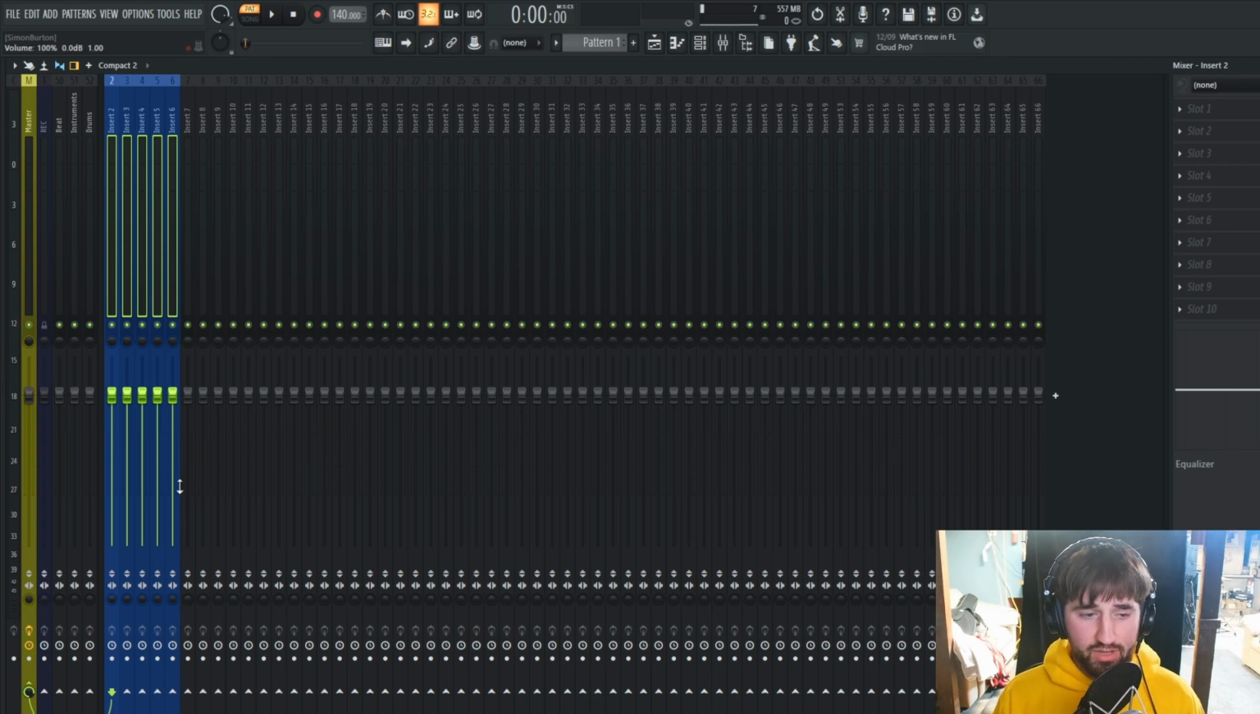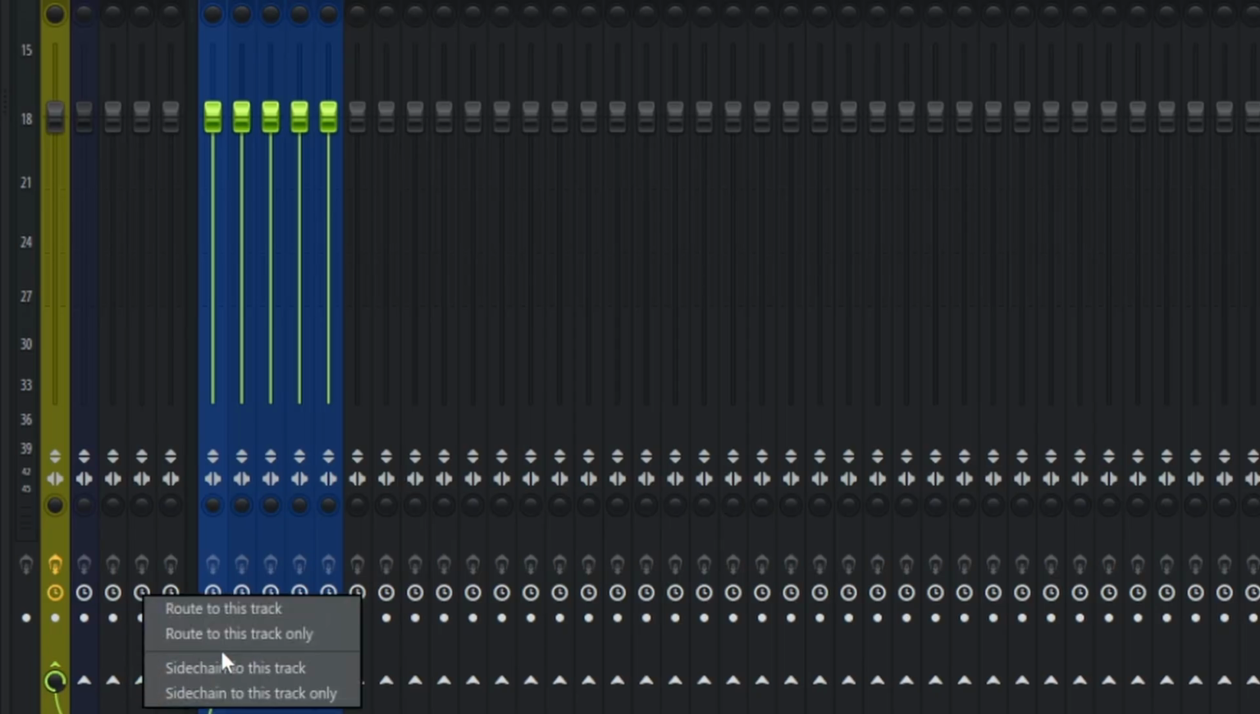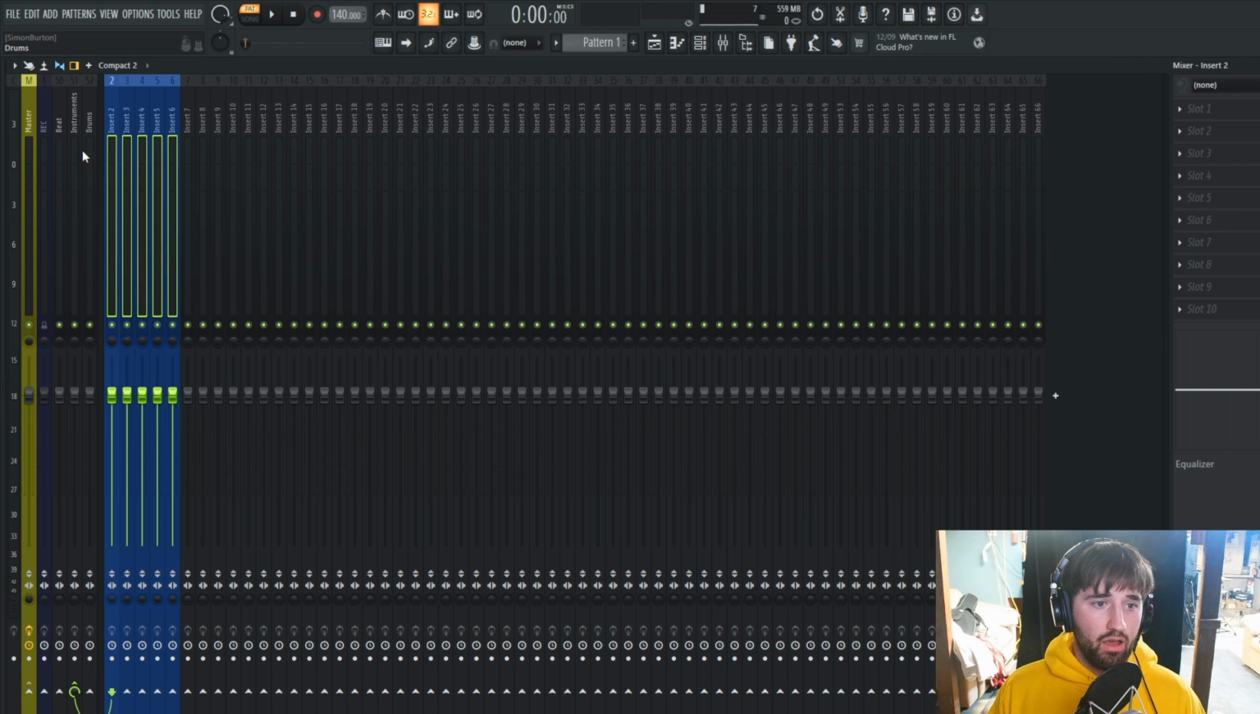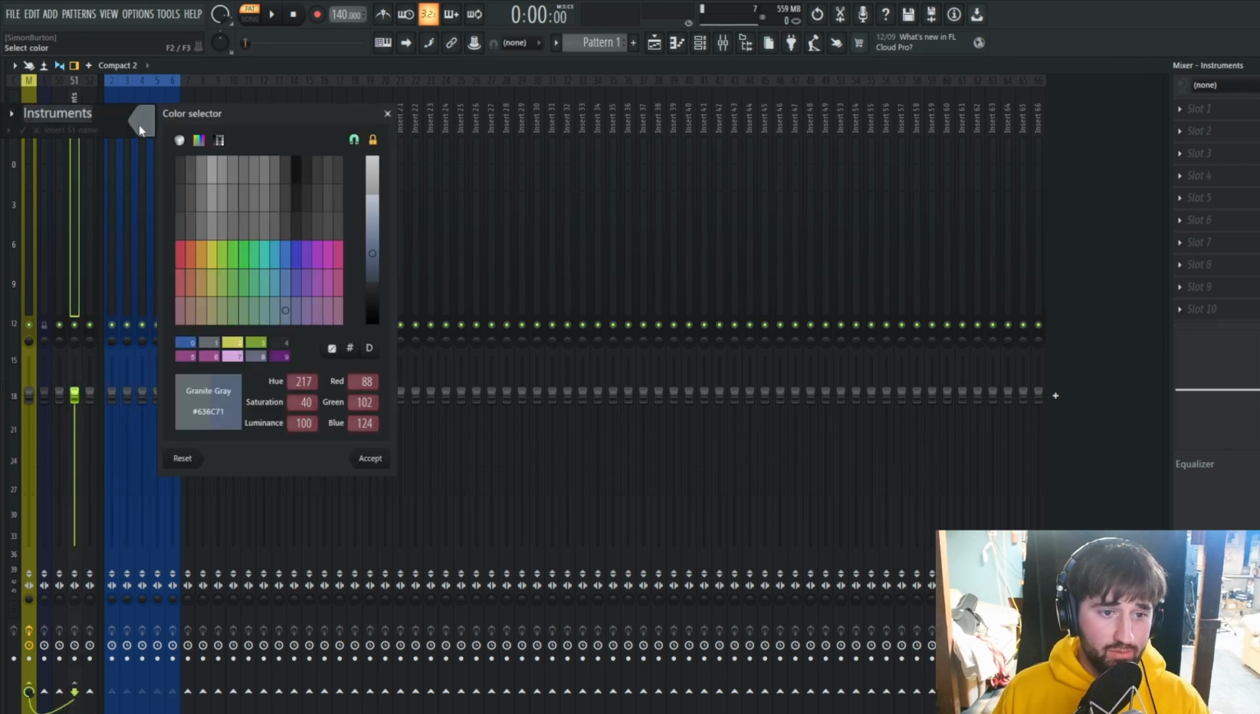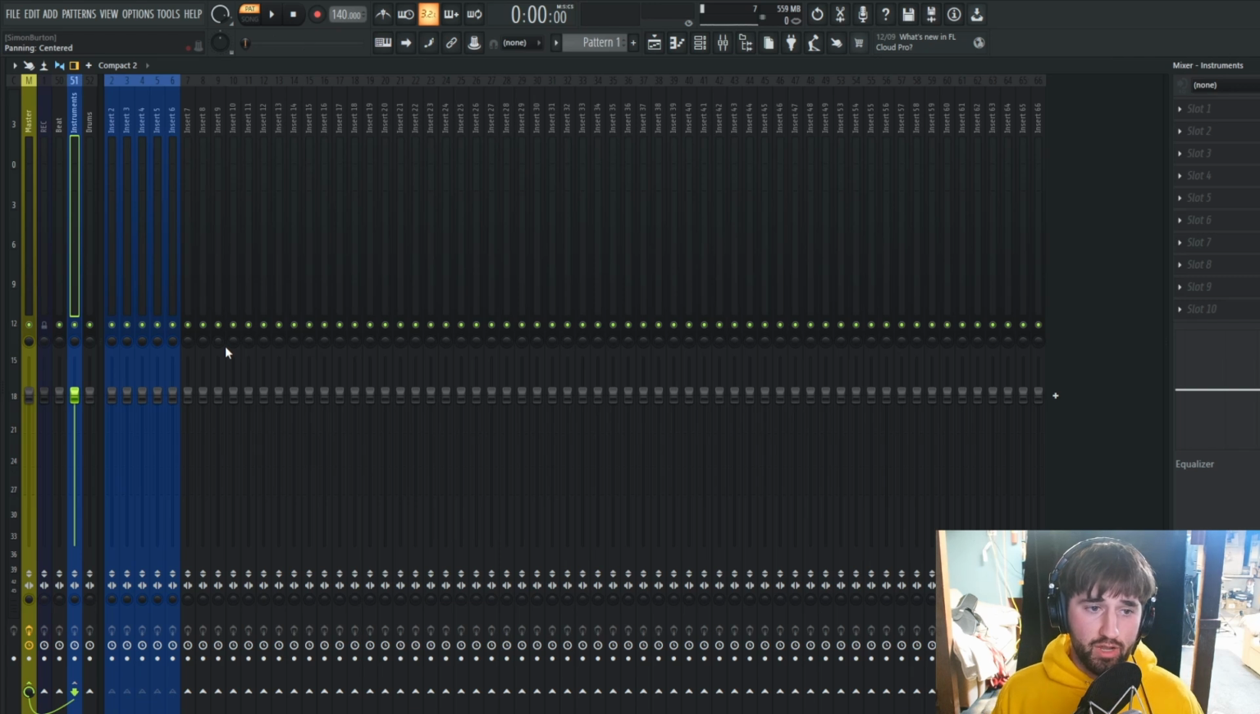We want to route them to the instrument bus, right? Right click, route to this track only, boom. Then you F2 on the instrument track, click the color wheel. This is a recent color we picked, boom. Now we can clearly see instruments as the color here.